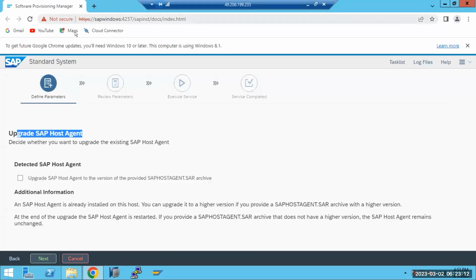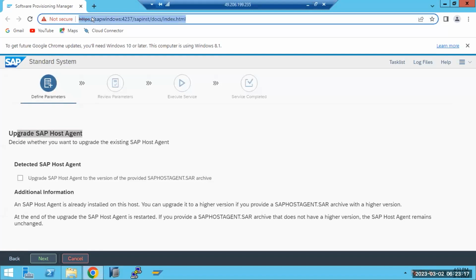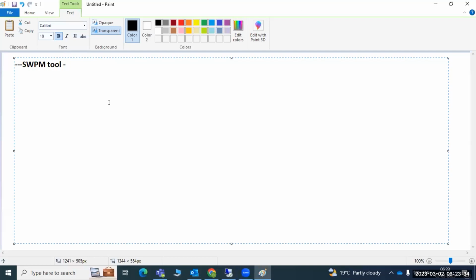Here you can see https://hostname, this is our host name, and this is our port number. This is the common port number for SWPM. Without this port number, your SWPM won't start. It's a very important port number for the SWPM. One of the most common interview questions is: what is the common port number for SWPM? What is the installation tool? SWPM.